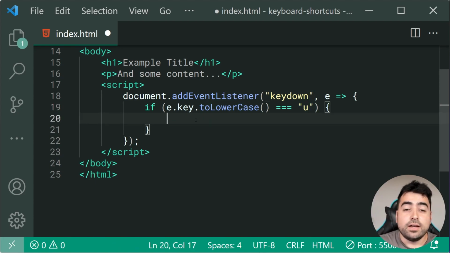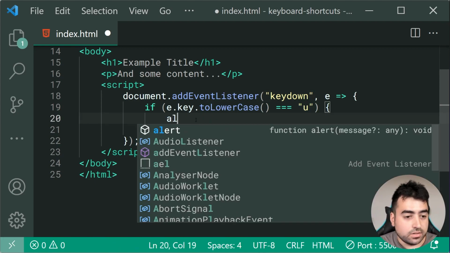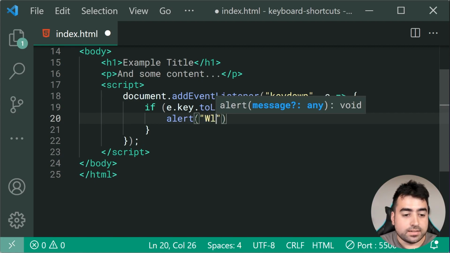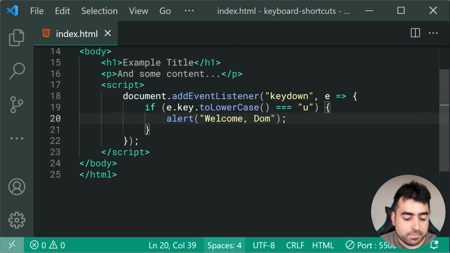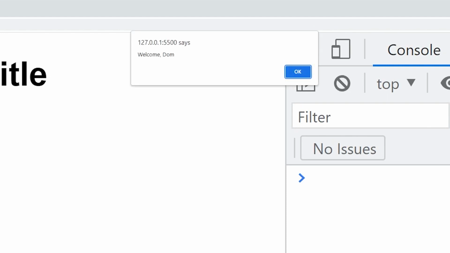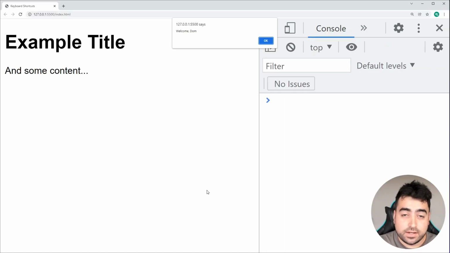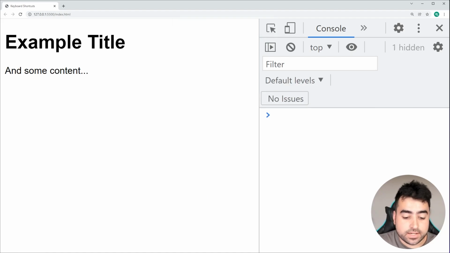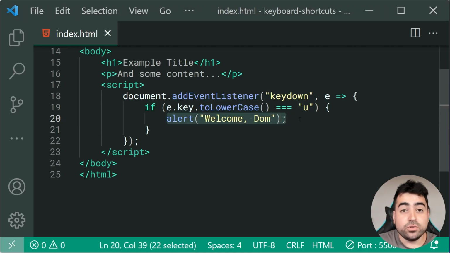So of course now I can say something like alert and I'll just say welcome DOM. If I save this and go back in the browser and press on the U, we get welcome DOM right there. Very straightforward. Of course, you guys can add your own custom code inside here and make your keyboard shortcut work. When it comes to the control key, it's going to be very straightforward.